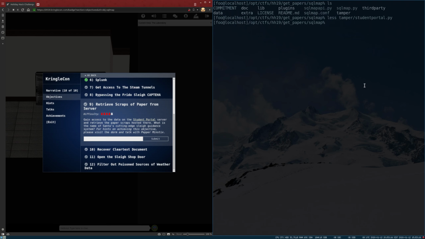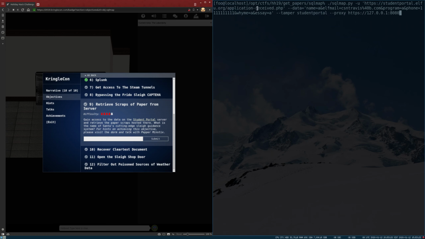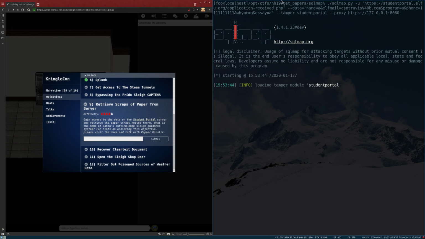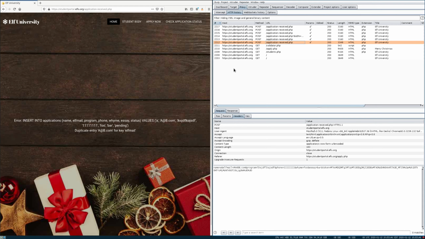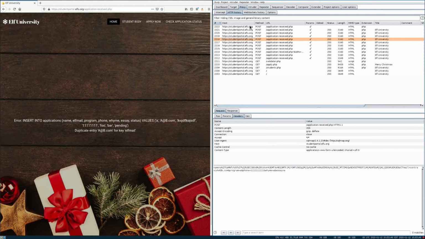So with that there, let's go ahead and run SQL map. And just quickly, these options are the page that we're trying to request for, our post body, which is just going to be all of those parameters that we saw in Burp. We're going to say tamper, our script name, and then I'm proxying it through Burp so we can see the request coming. So let's go ahead and kick that off, and we'll hop over into Burp and see what that looks like. And it looks like it's working.